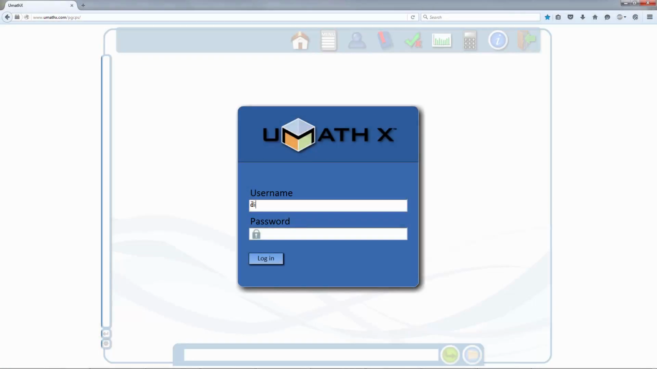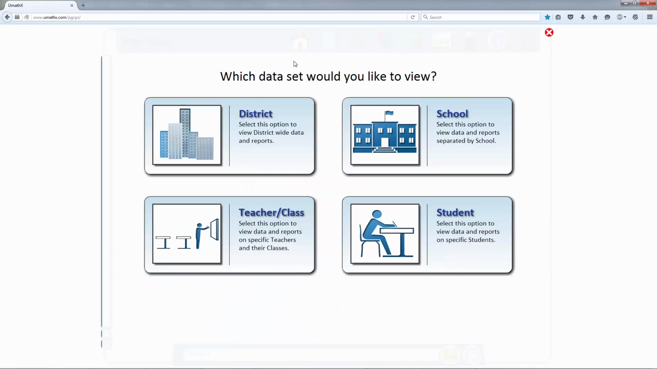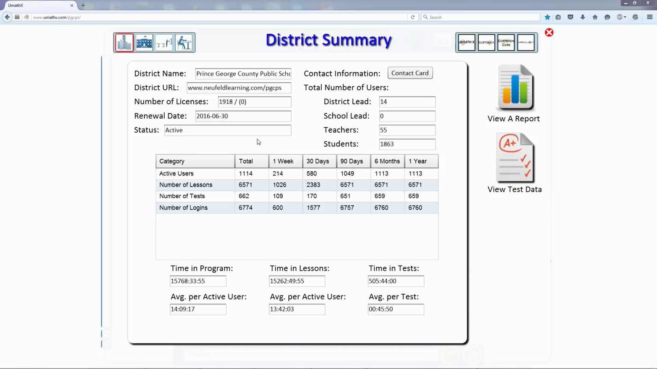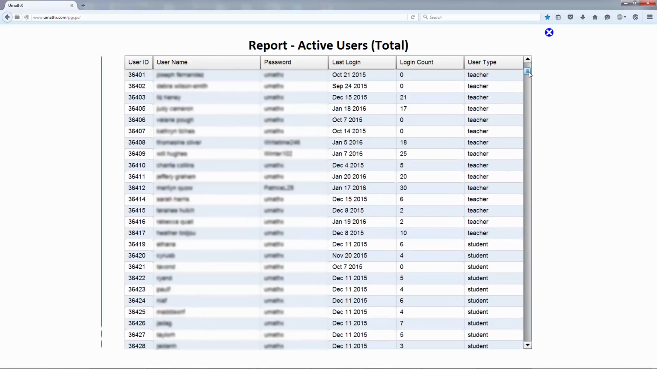Finally, we'll look at the District Leader login. Here, we'll choose District to look at the district summary, which shows usage rates district-wide, as well as other metrics and information. The District Lead login also has access to data for individual schools in the district and data for each school down to the level of student.